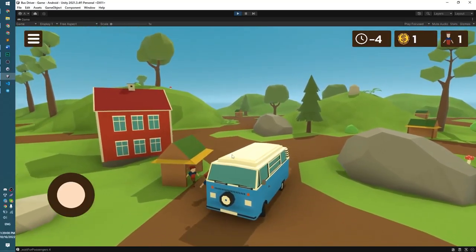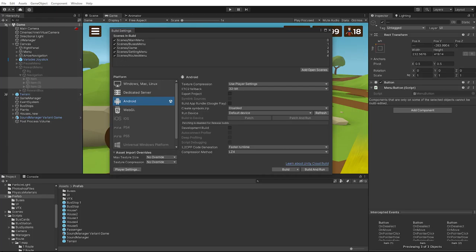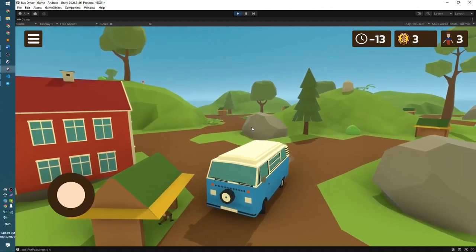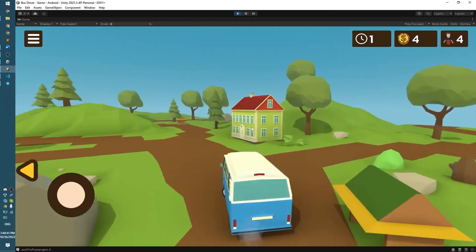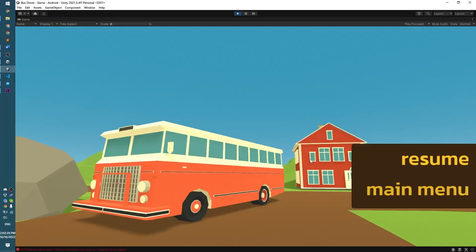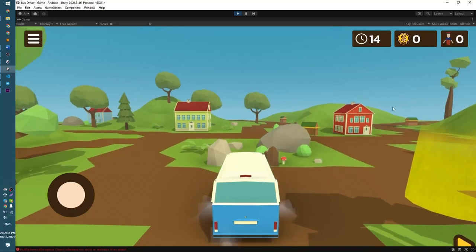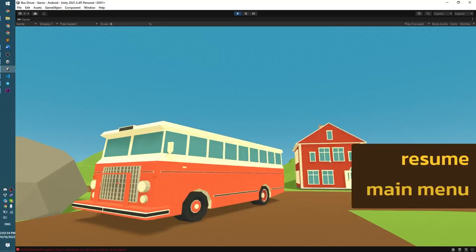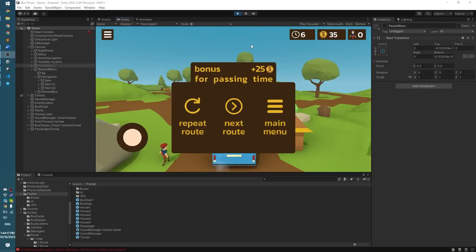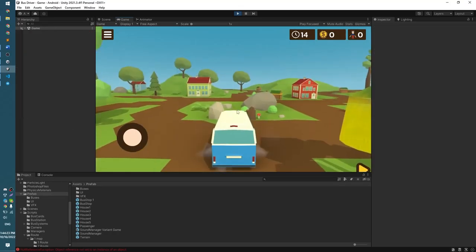Let's overlook what had been done this week. First, I switched the development to Android platform because I involved some of my friends in game production and I wanted them to test Bus Driver. Then there was edit pause menu. And reward menu. You know, there will be a bonus when you pass the time finishing the road.